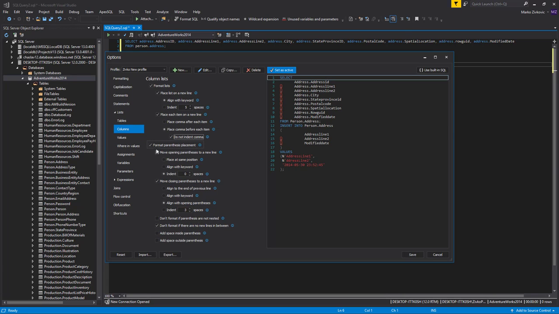The Format Parentheses Placement option, when checked, gives you the possibility to set the placement of the parentheses in the column list. Check Move Opening Parentheses to a New Line and Move Closing Parentheses to a New Line options. Now, you can specify the positions of the opening and closing parentheses in the column lists. We will set opening and closing parentheses to be aligned with the keyword.